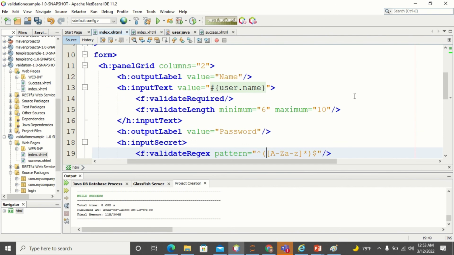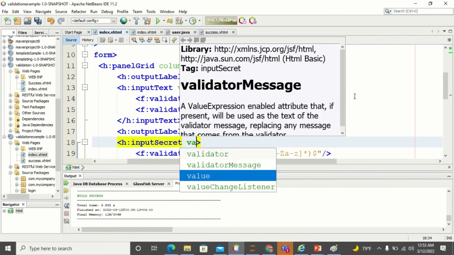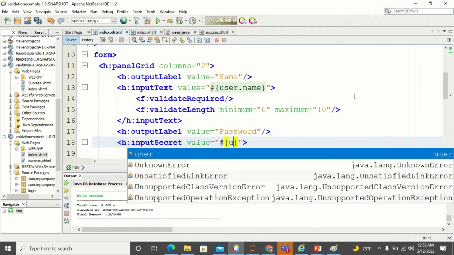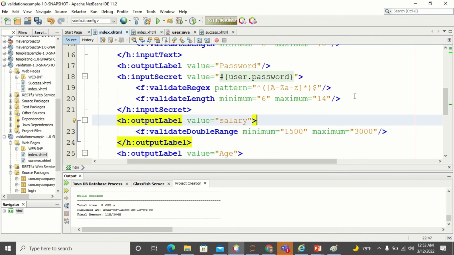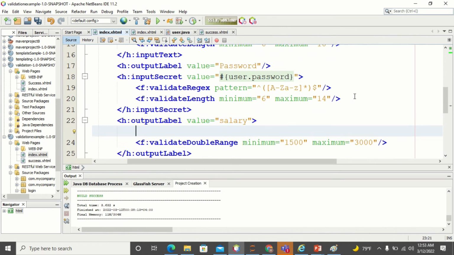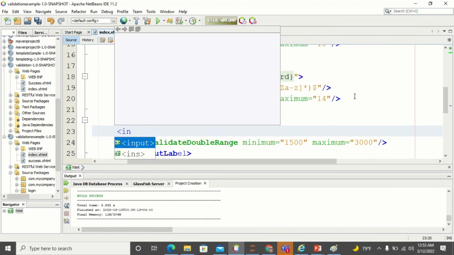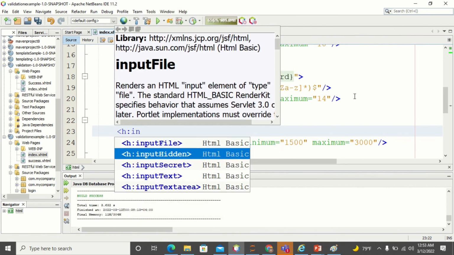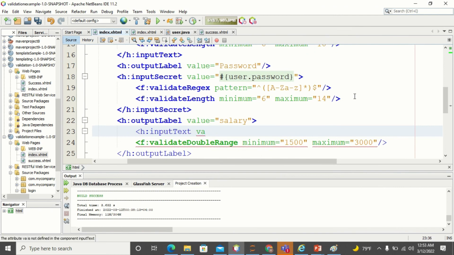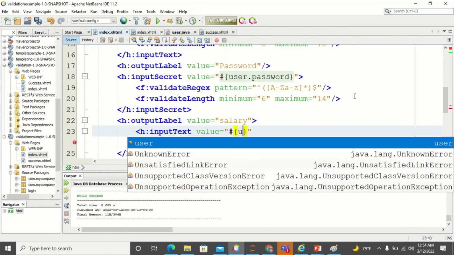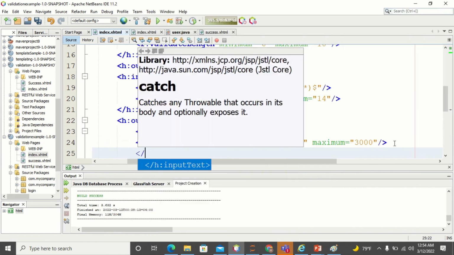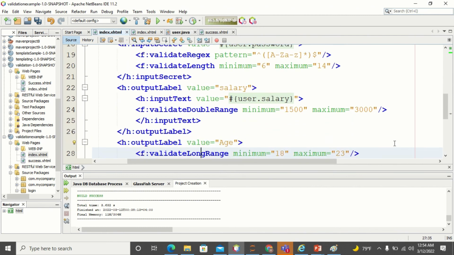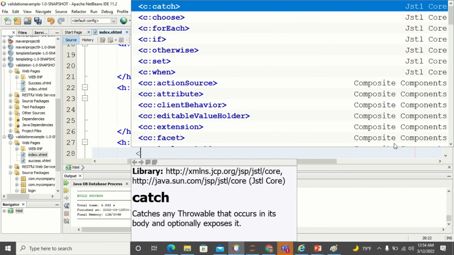Okay, similarly hash user dot, I map it with password, and this input, here I forgot to create the input text box. Input text, okay, value equal to hash user dot salary. Okay, you have to close it. Here for age also I forgot to create the input box.